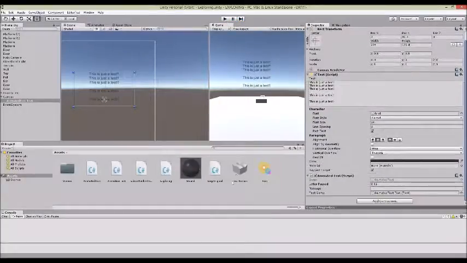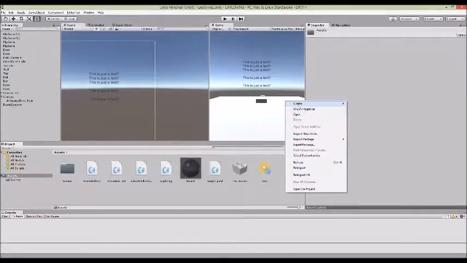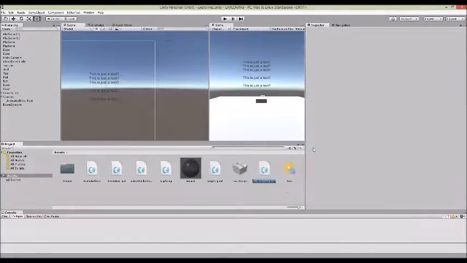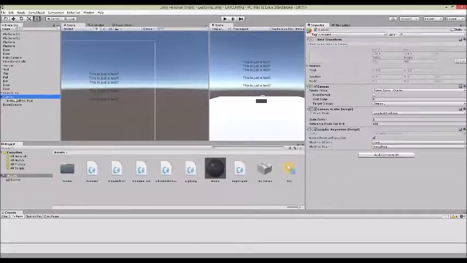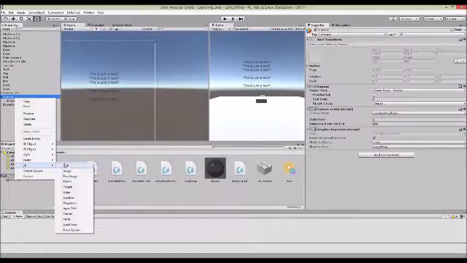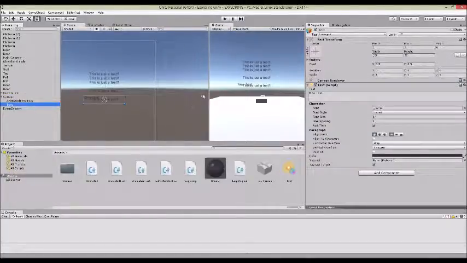So now go ahead and make a new script called anything you want. I'll just call it animated. So first of all, what you want to do is have a text. So go ahead and create an object, a UI text. And here, what you want to do is have your message that you want for now.